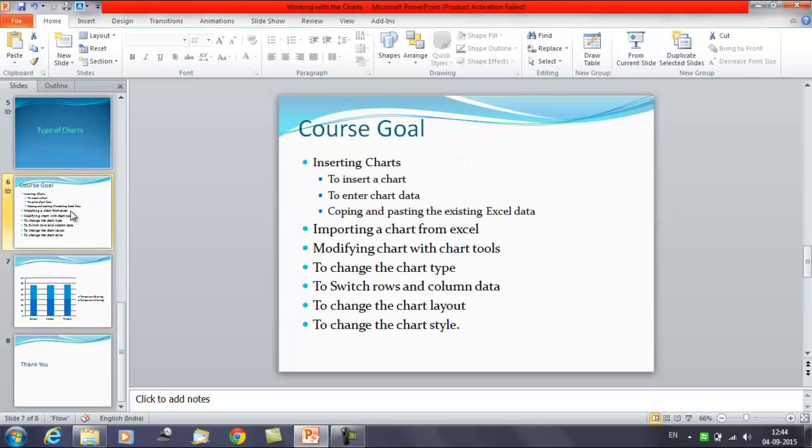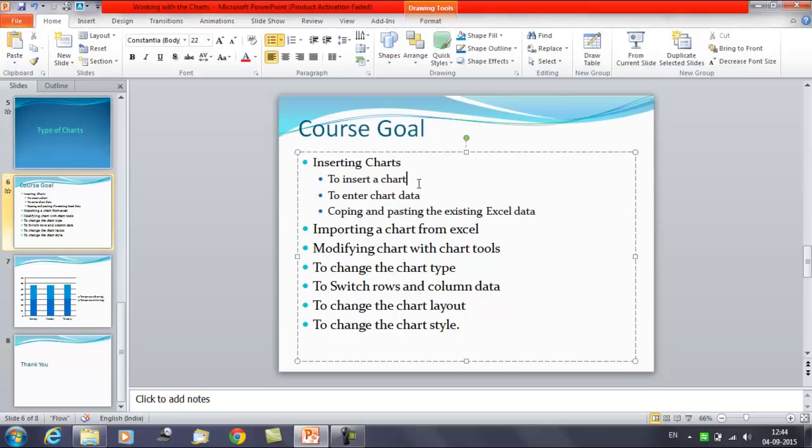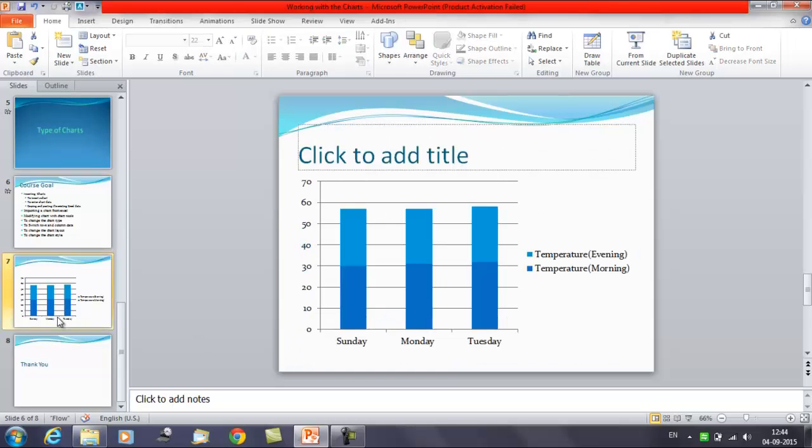So that was it. We have discussed about inserting a chart, entering the chart data, and copying and pasting the existing Excel data. In the next session, we'll discuss about importing a chart from the Excel and rest of the operation. That was it for today's session.